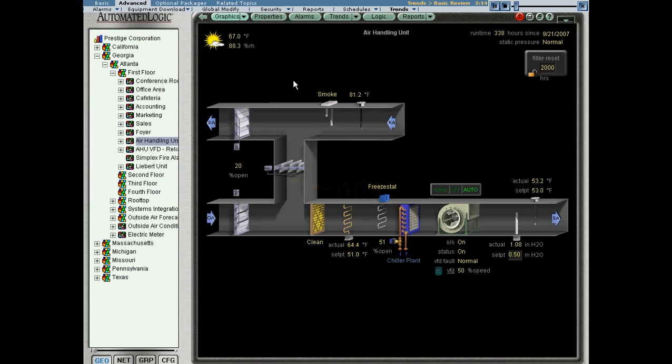Hello. In this session, we're going to learn a little bit about trends in web control. Now, a trend is simply a collection of historical data that reflects a piece of equipment's status value over time. And what I mean by that is this.